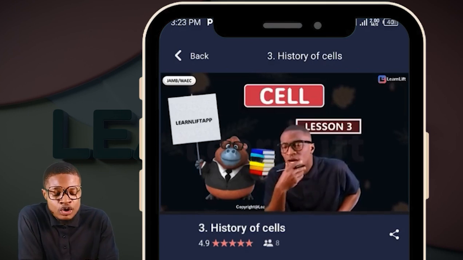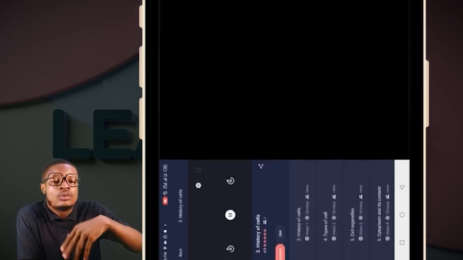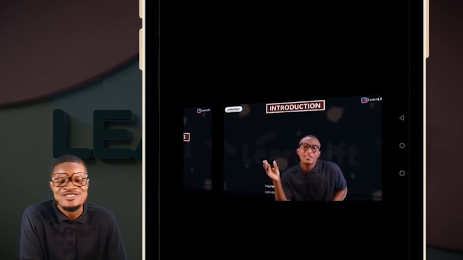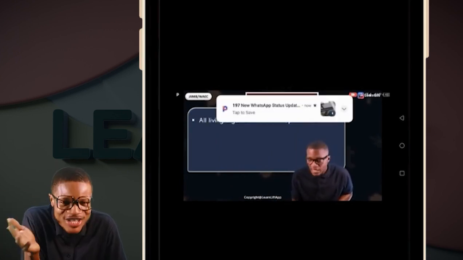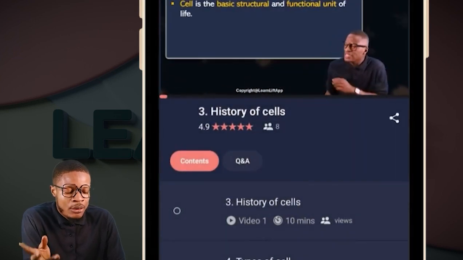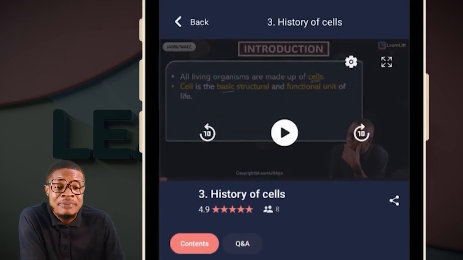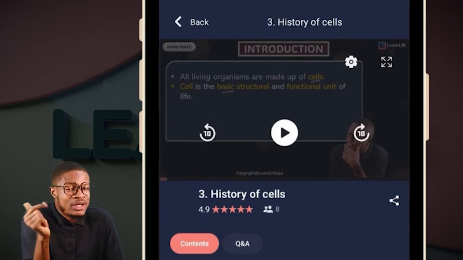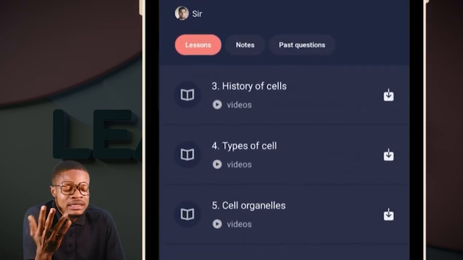You can even choose to make it full screen. You are learning and you are enjoying your classes. In fact, you can fast forward, you can take it backwards, you can pause, you can rewind, anything you want to do. You can even say, oh sir, I want to download my classes.